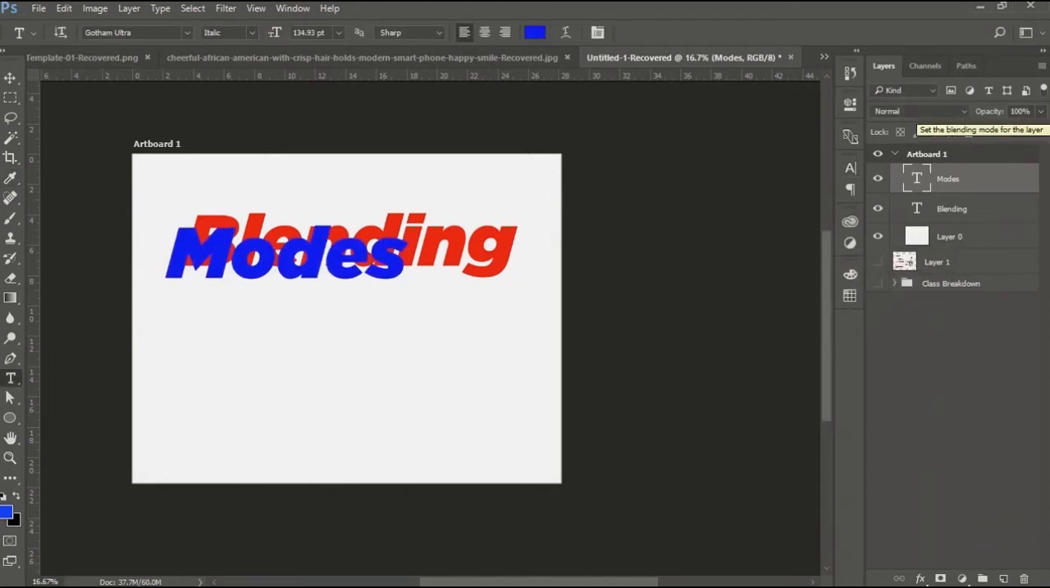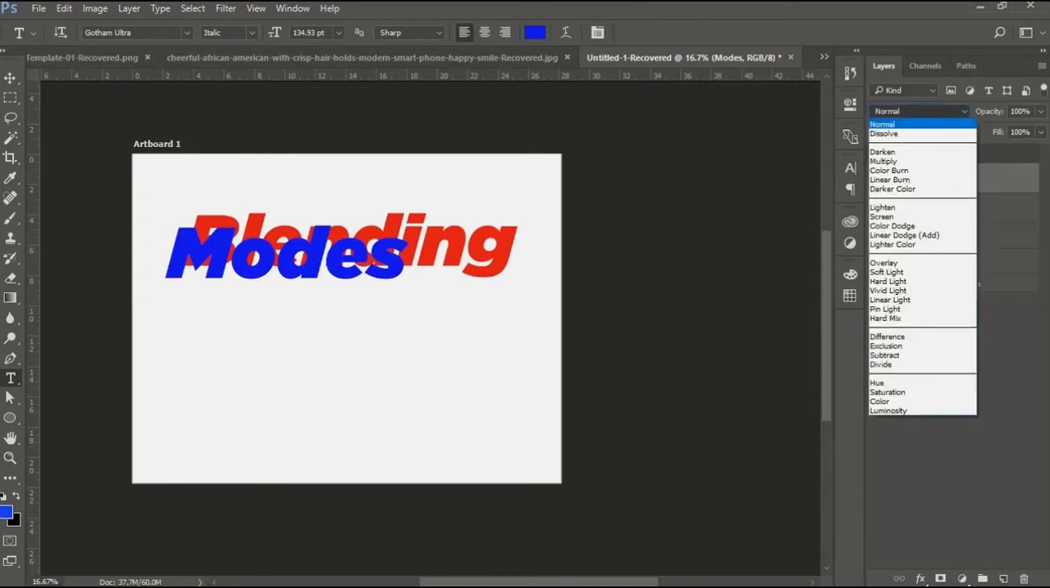There are a bunch of blending modes. Last time I counted there were about 26. I don't know, let me check. 1, 2, 3, 4, 5, 6. Oh wait, it's not 26. 1, 2, 3, 4, 5, 6, 7, 8, 9, 10, 11, 12, 13, 14, 15, 16, 17, 18, 19, 20, 21, 22, 23, 24, 25, 26. Oh, okay, 27. All right, so there are a bunch of things you could do here.